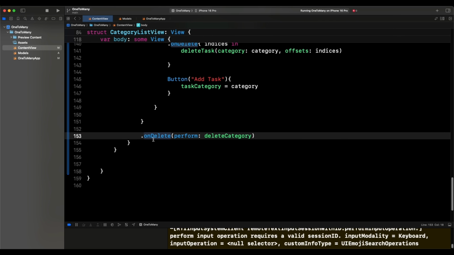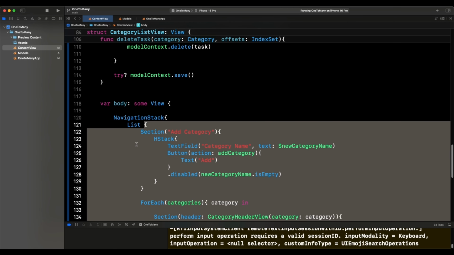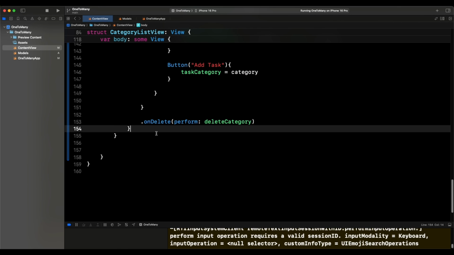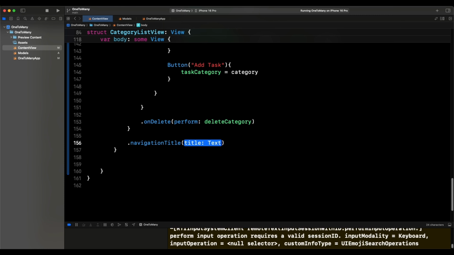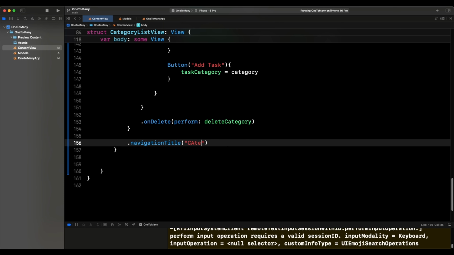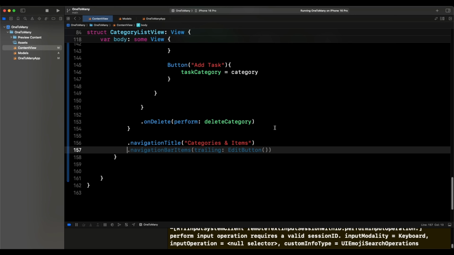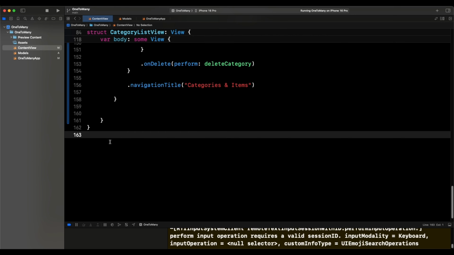Now, after that, I think at the end of the list, still within the navigation stack, of course, we need to put a navigation title. So come here and say navigation title. This is going to be categories, maybe spell it a bit differently, but categories and, not just categories, and what do we want? We want items, like so, right? And then we now come and we should create a new sheet, right?